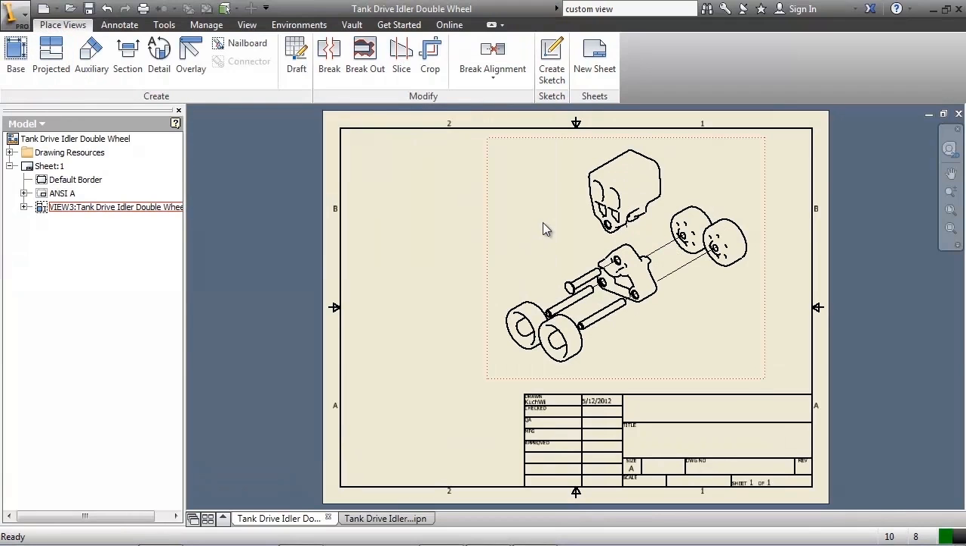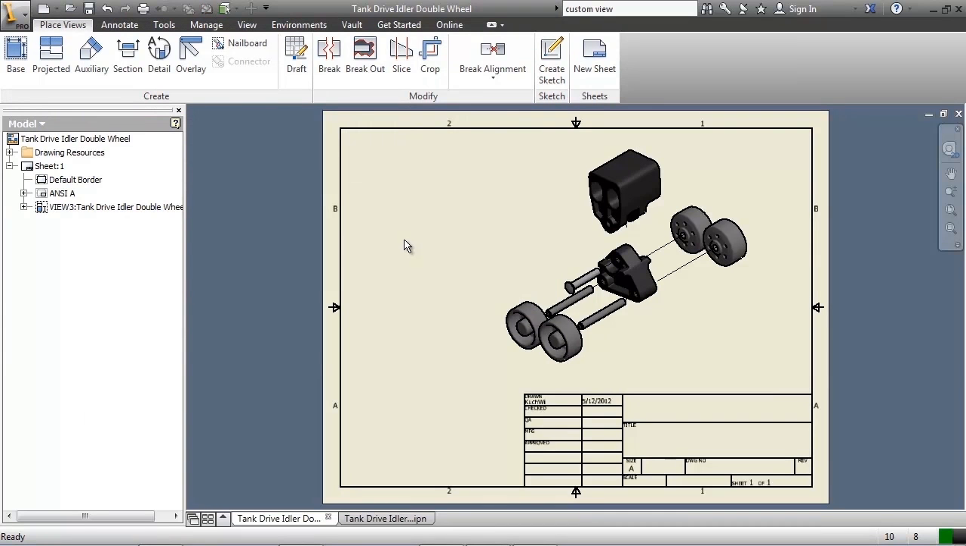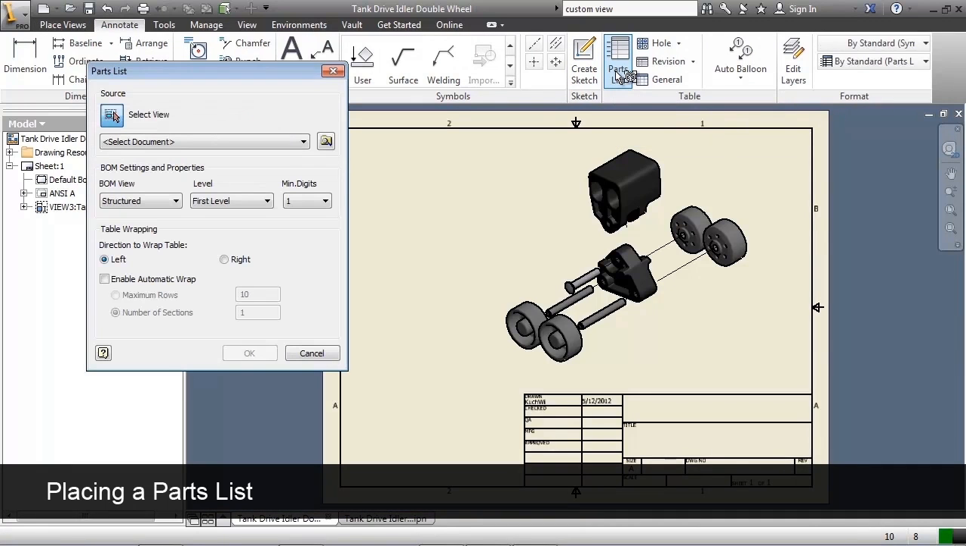Let's shade the view as well by double-clicking and choosing a shaded style. Next, you'd likely want to create balloons and a parts list. Under the Annotate tab, you'll see Parts List and Balloons. Let's create a parts list.